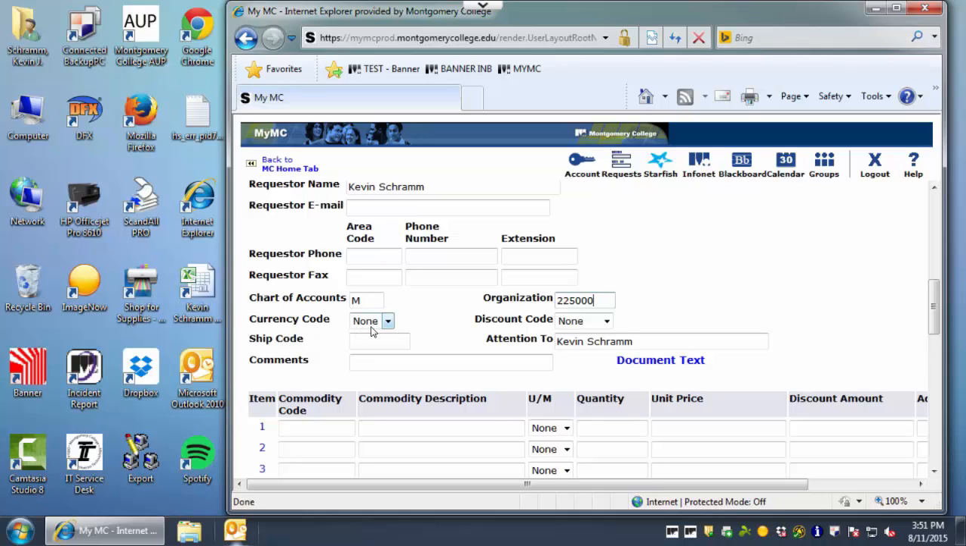You can leave currency code blank at none and discount code blank at none. Those are fields procurement will use when processing the purchase order. The ship to code is required, and this you will enter in either a 2-digit building code or a 4-digit building code. 2-digit building codes are used for campus buildings. 4-digit codes are used for off-campus sites, such as OITB, or 40 West Gude, or Gaithersburg, or Wheaton Plaza.